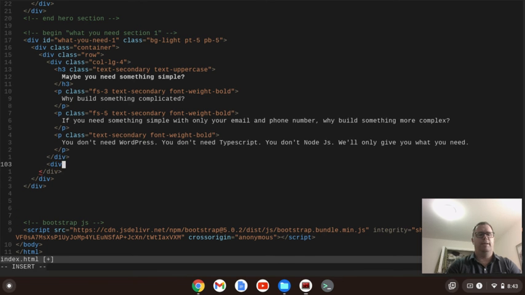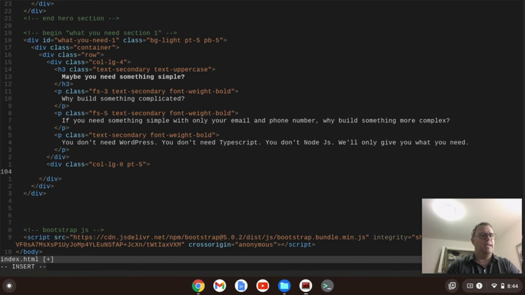Here we are. Okay, we're going to have another div with a class. This time we're going to do 8 columns, so col-lg-8. And we're going to have a padding on the top of 5. That's just going to move down the image a little bit. And then we're going to have an image.